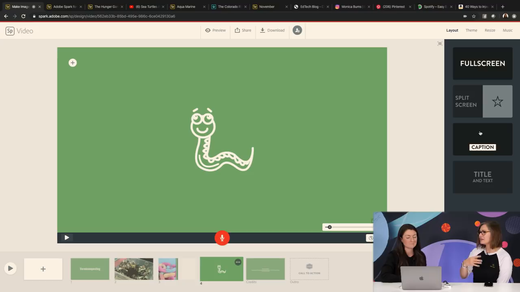And another note is that when they do record their voice, it's going to make that slide exactly fit the length of the narration, so they don't have to worry about setting ins and outs and going into deeper editing. It just does it automatically.